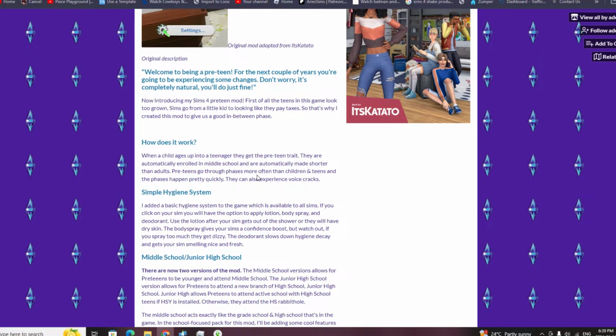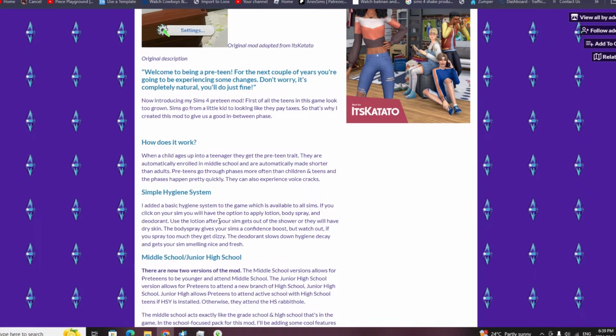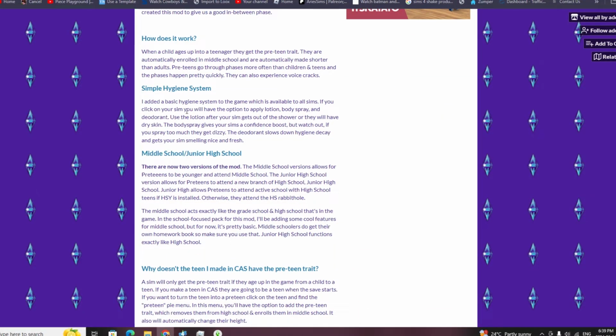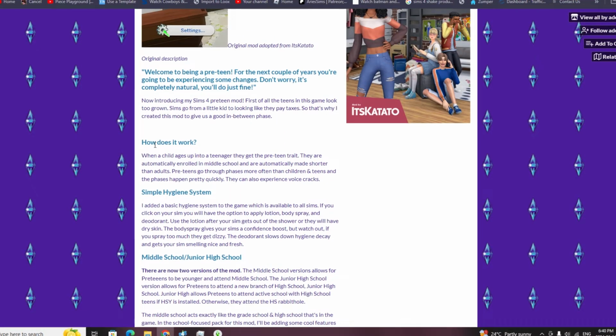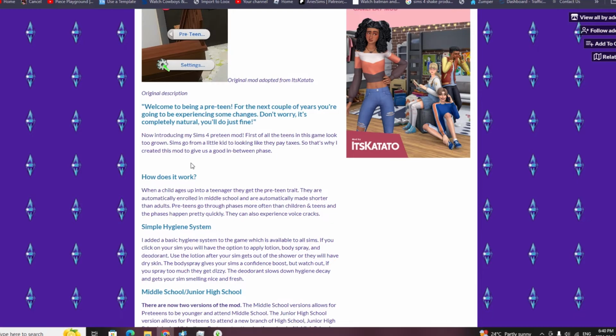How does it work? When a child ages up into teenagers or gets the preteen trait. Oh, okay. So I don't really follow any of this. Honestly, I just go into the game and I put the cheat on and then just give them the traits. So I don't even wait for the child to grow up to be a teenager and all that. I just use the cheat and get it that way.